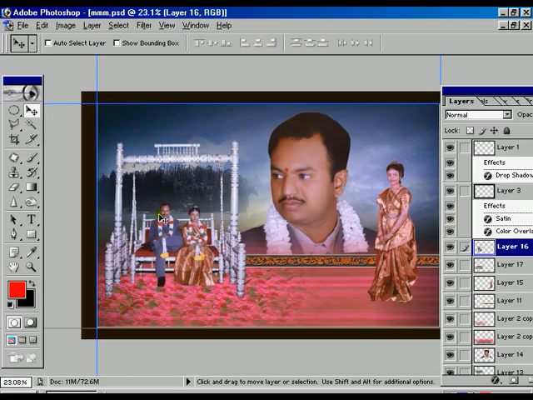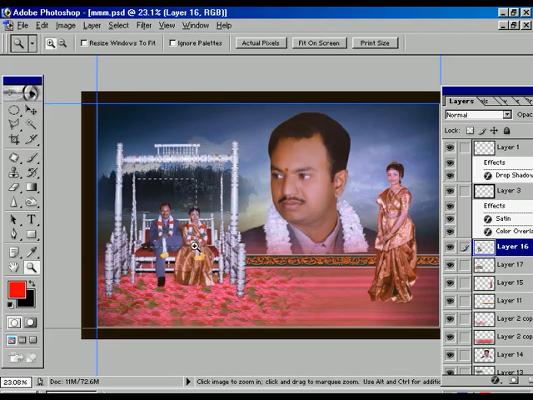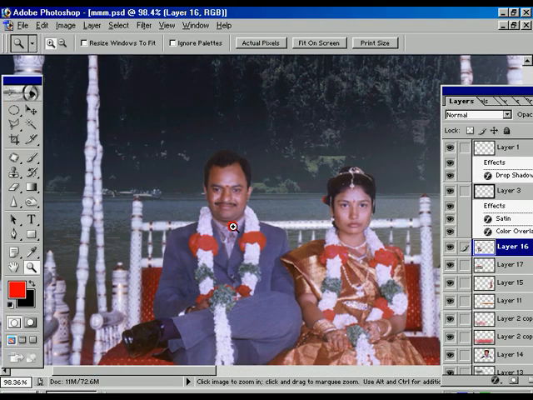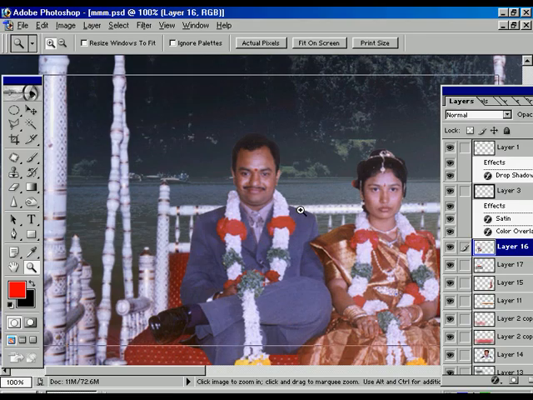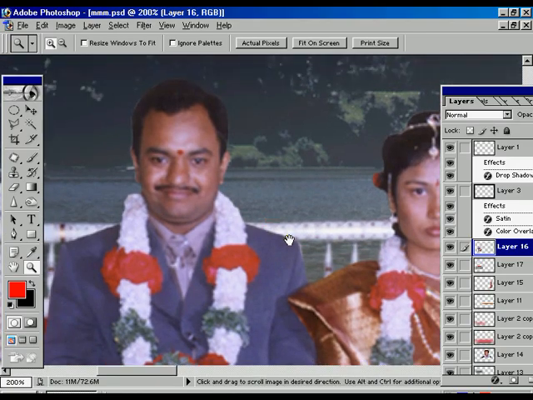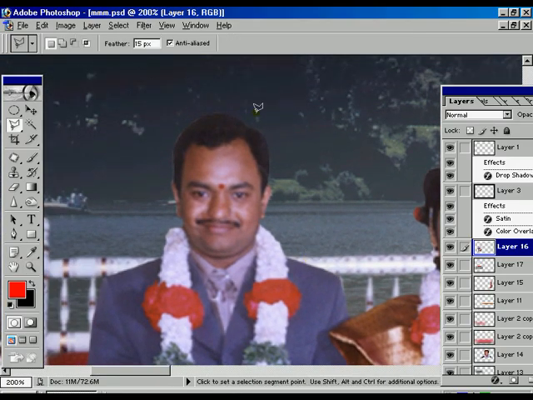Now we are selecting the face of the image, I mean the pair. We are zooming in. Now we are giving the first value of the feather as 0. I am making one selection over the face of the bride.